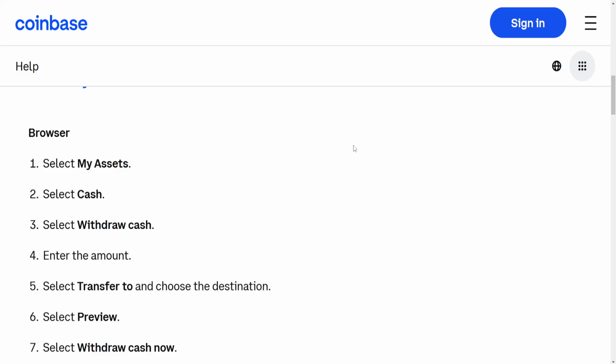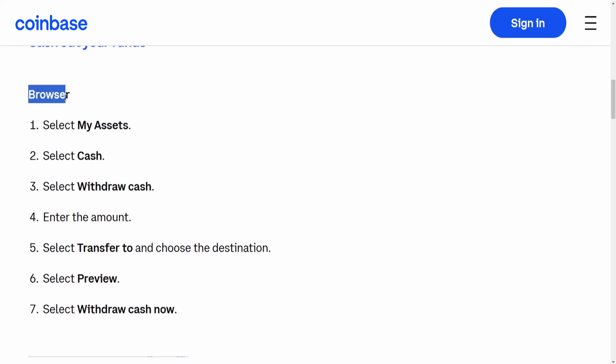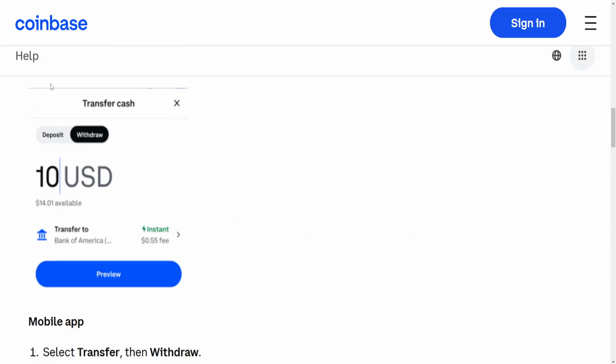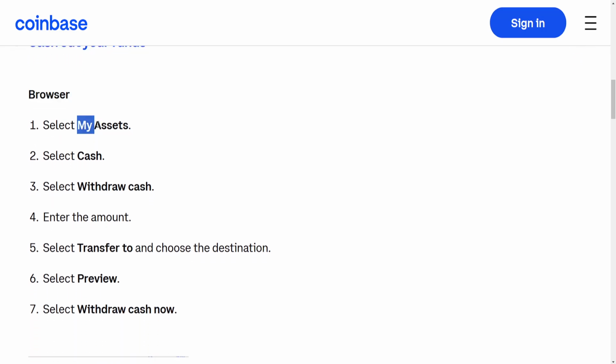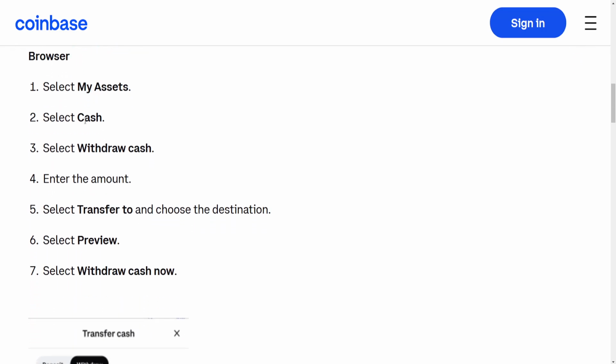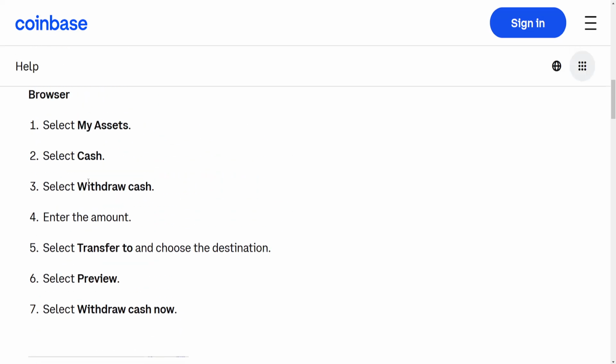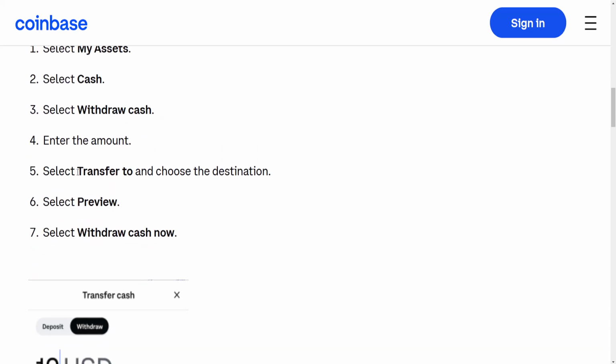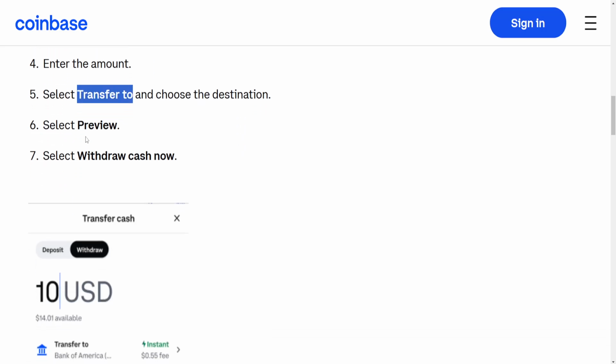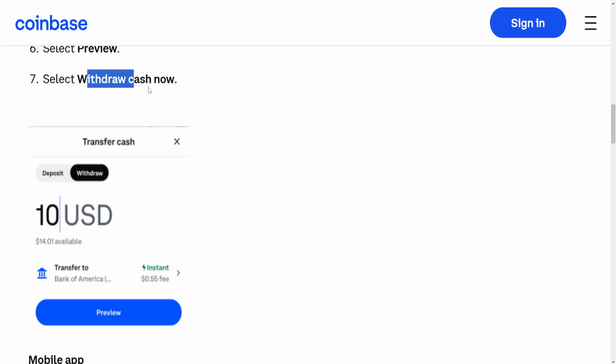Here's how we can cash out on Coinbase. So I'll show you how we can do it on browser as well as on the mobile app. So first we will need to select my assets, then choose cash, withdraw cash, and we just gotta enter the amount as is being shown right here. Afterwards, we will select transfer to and choose the destination. Then we wanna click on preview and withdraw cash now.